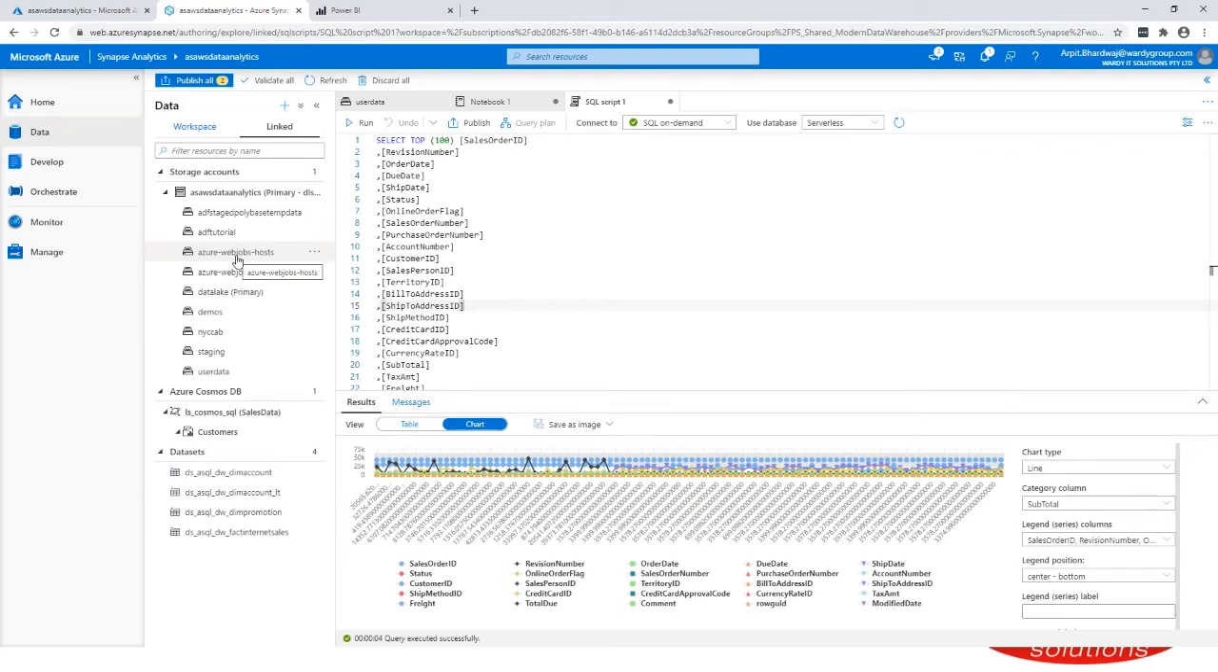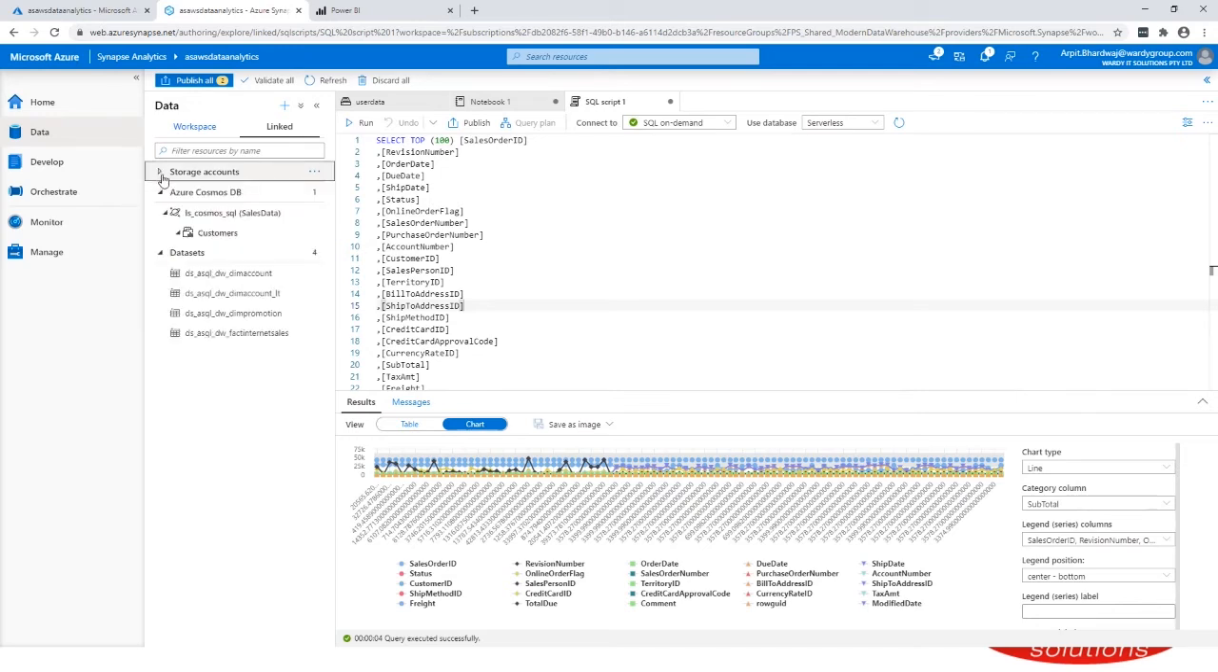or the file or the data lake which have been linked in the earlier step. So here in the link section, I can find that I have a storage account, which is a data lake Gen 2, an Azure Cosmos DB where the customer databases are, then the Power BI dataset as well.